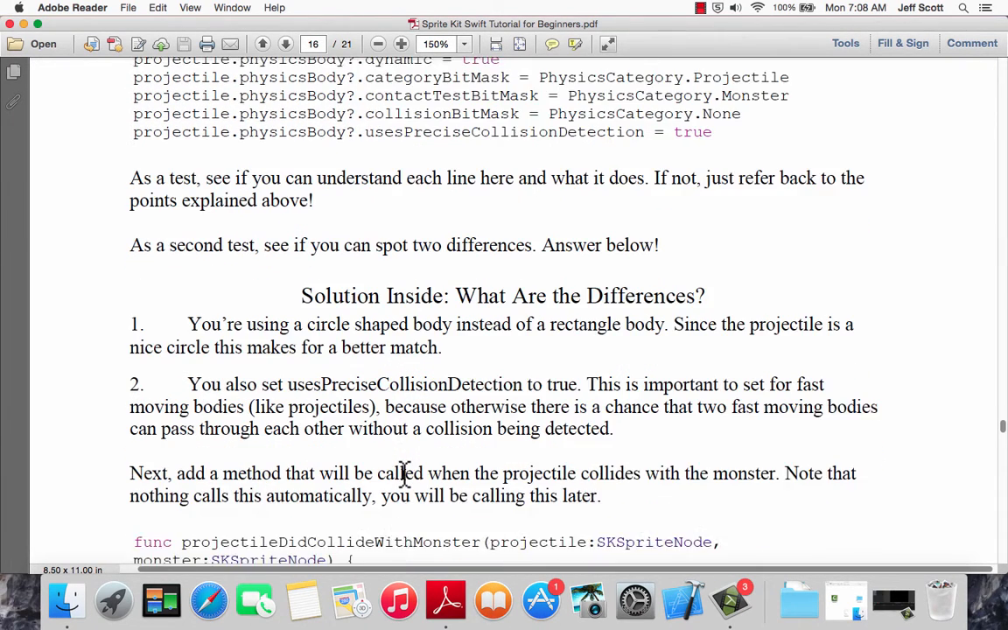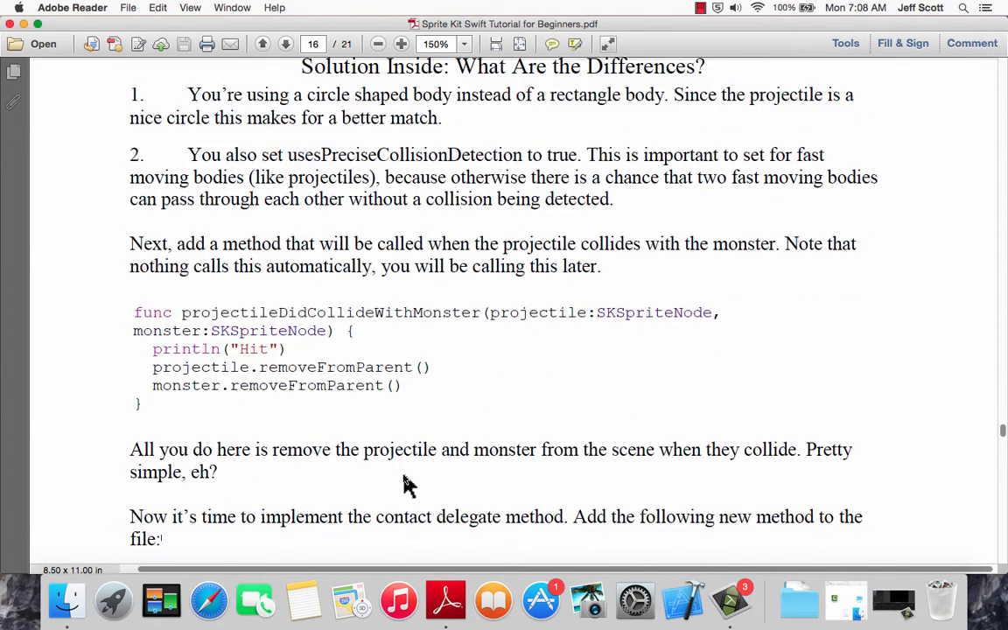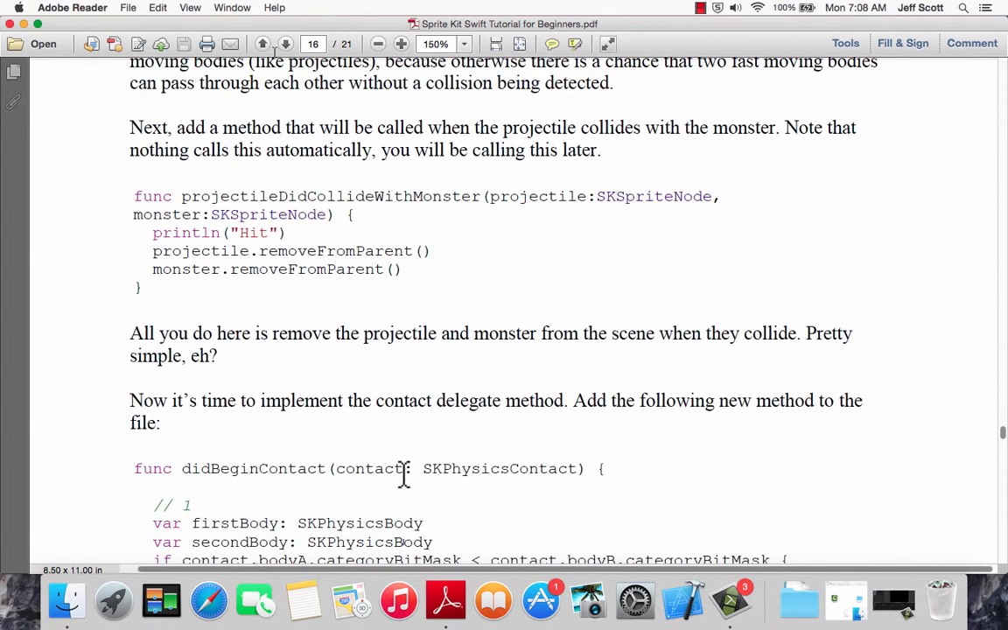The next thing we want to do in here, again, I'm halfway down on page 16, the author says, add a method that will be called when the projectile collides with the monster. It says, note that nothing calls this automatically. We're going to call it later. All you do here is remove the projectile and monster from the scene when they collide, which, when you think about it, is really what we'd want to do.